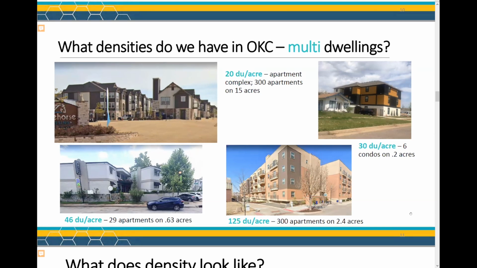And then on the right side and the top, that kind of awkward looking building next to that house is 30 dwelling units per acre. There's only 6 houses in there, but it's on 0.2 acres, so that makes it 30 dwelling units per acre. And then on the lower left in Paseo, which has been there a long time, it's 29 apartments, 46 dwelling units per acre.